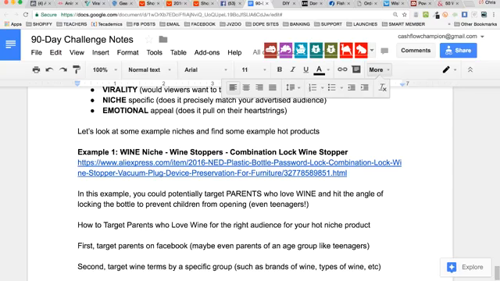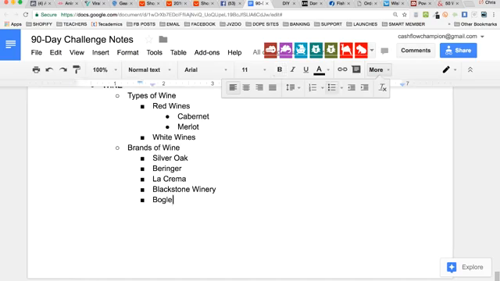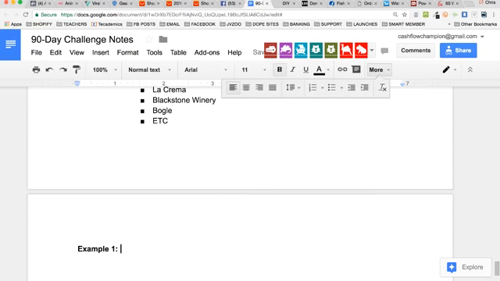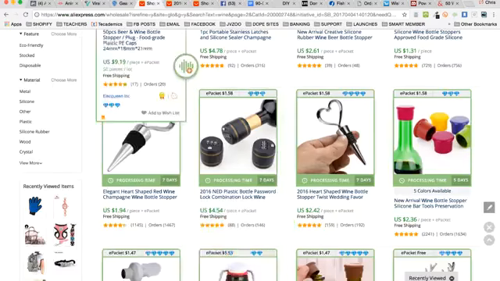So let's go give an example too. What you're looking to do is you're really looking to put, etc. Example 2, and let's go in a completely different direction. Example 2, let's do a survival niche, and let's look for something survival related.